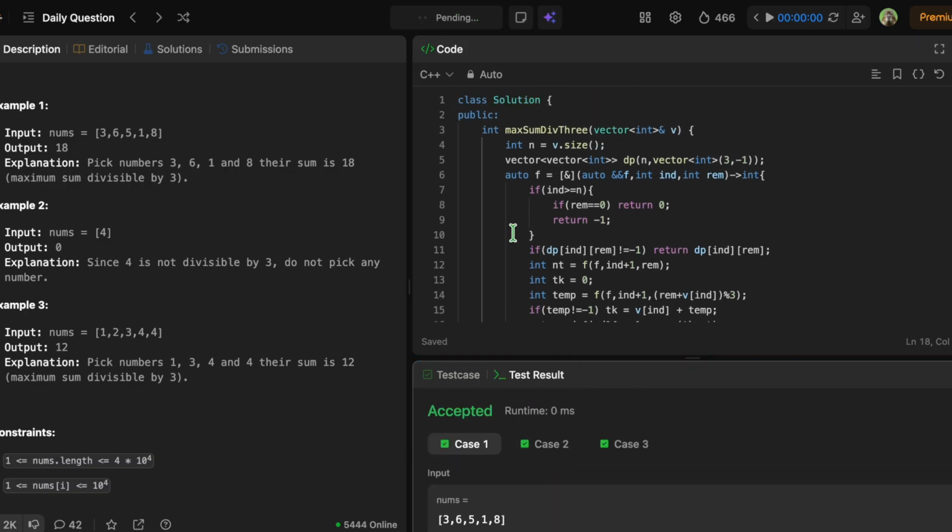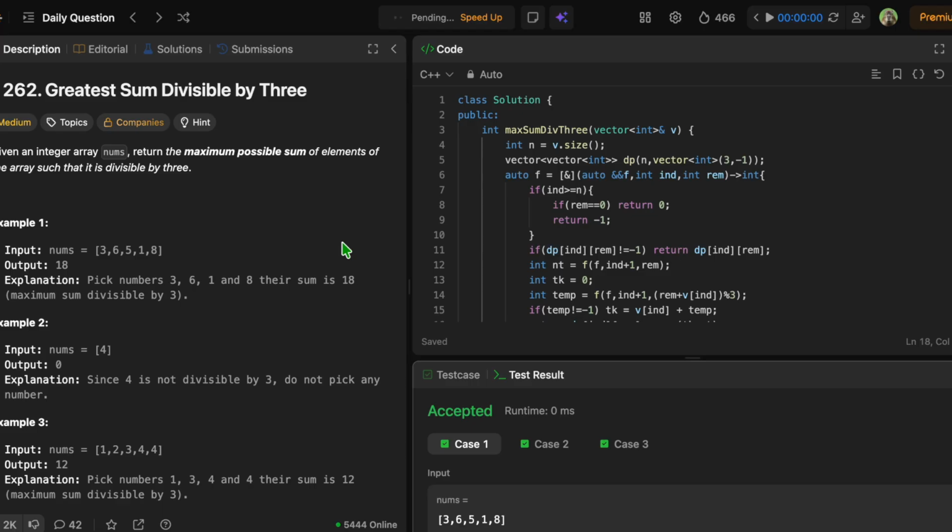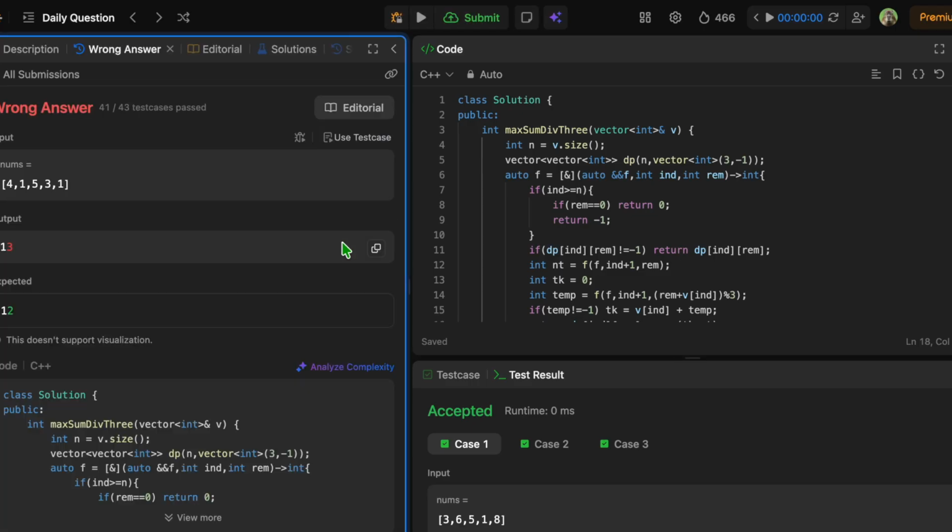Accepted. Let's see. Oops. 41531. Okay, 13. How is it 13?